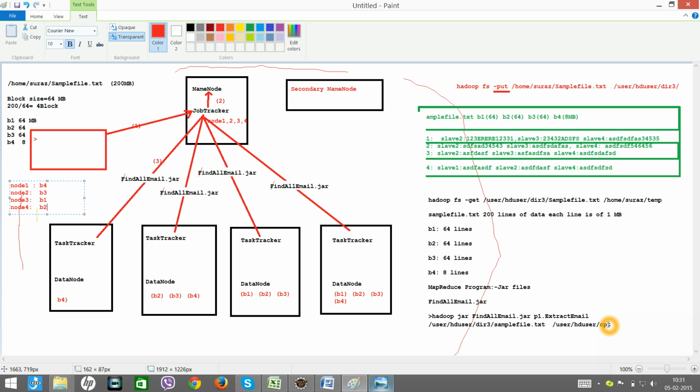Okay, so the job tracker will keep track of all the work assigned to all the employees. Okay, and all the employees, that is task trackers, will do the work, and at the same time they will also send the feedback. They will also send the percentage of completion to the job tracker. Okay, how much percentage has been completed.